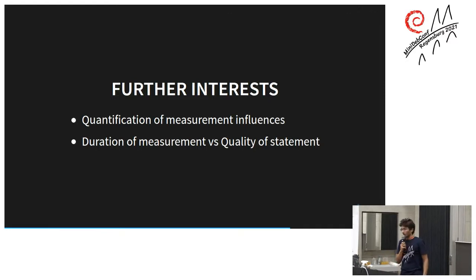First of all, what is the influence of the measurement itself? So the point of internal and external debugger, and the quantification of it. What is really the influence of it? And second, what is the behavior? What is the trade-off between the duration of the measurement and the quality of the deriving statement?